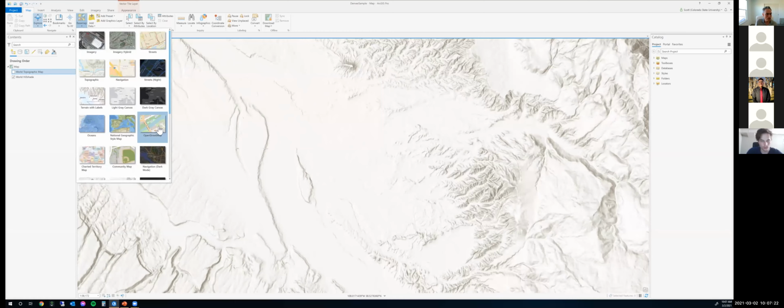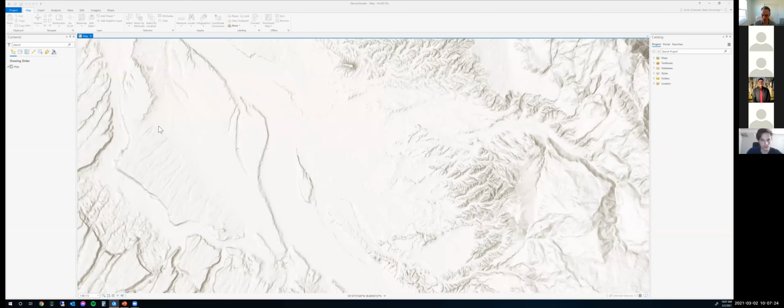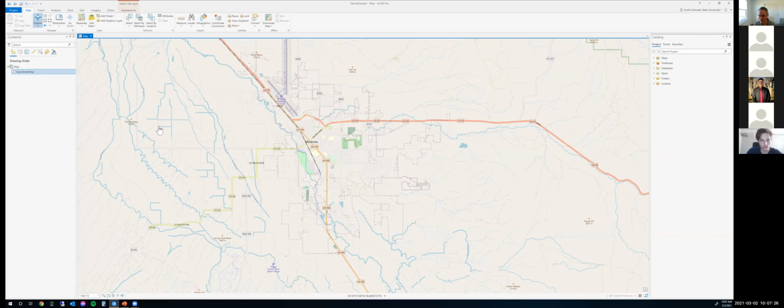Let's go in here. OpenStreetMaps is sometimes a good one. Is anyone in the class familiar with OpenStreetMaps? Know what it is? What we're looking at right now? Yes.